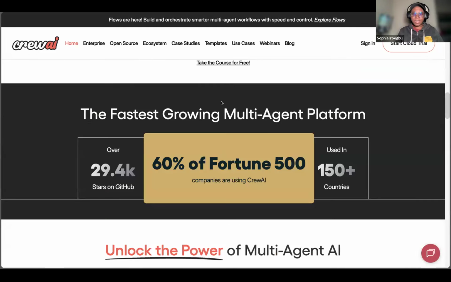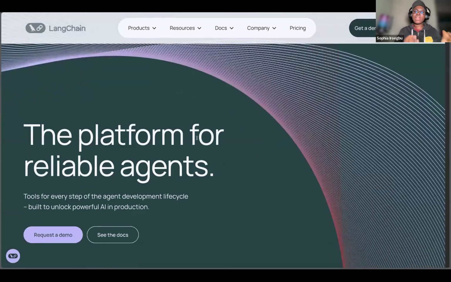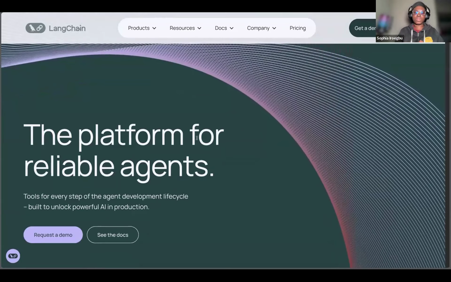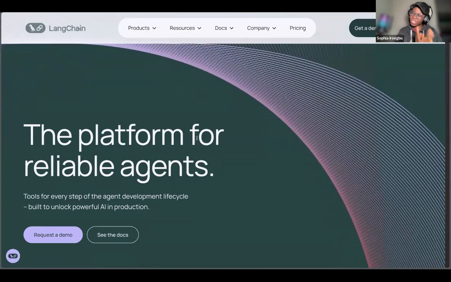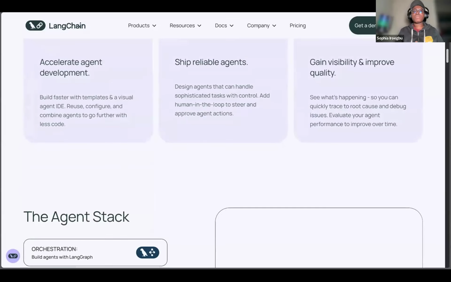Another tool worth mentioning as an alternative to Crew AI is what we call LangChain. LangChain also lets you build either a single or a multi AI agent. Now, besides LangChain and Crew AI, there are definitely so many other tools. But when you are building an AI agent, you don't only need these tools. There are so many other tools that you need.